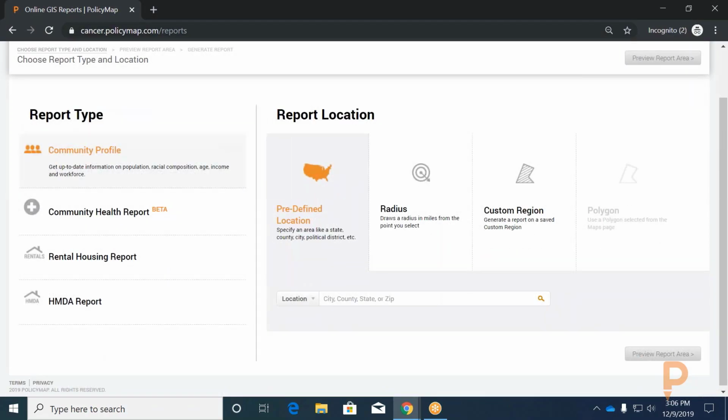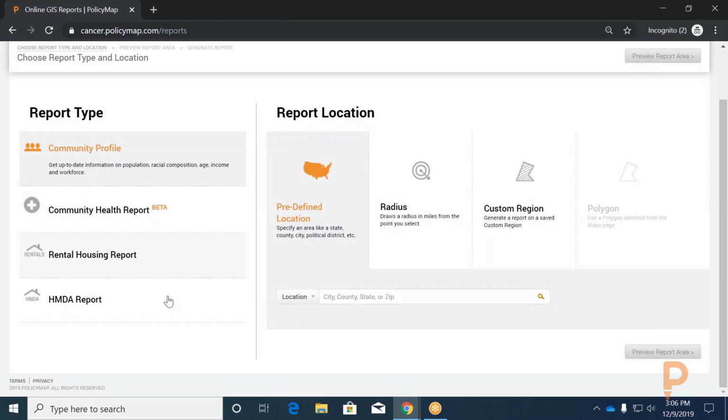There's a community profile report, which has a lot of demographic information, income, and age. There's this community health report, which is our latest and greatest report. And then there's a rental housing report and a mortgage origination report. Like I said, I'll talk about the community health report because there is a lot of data in here.